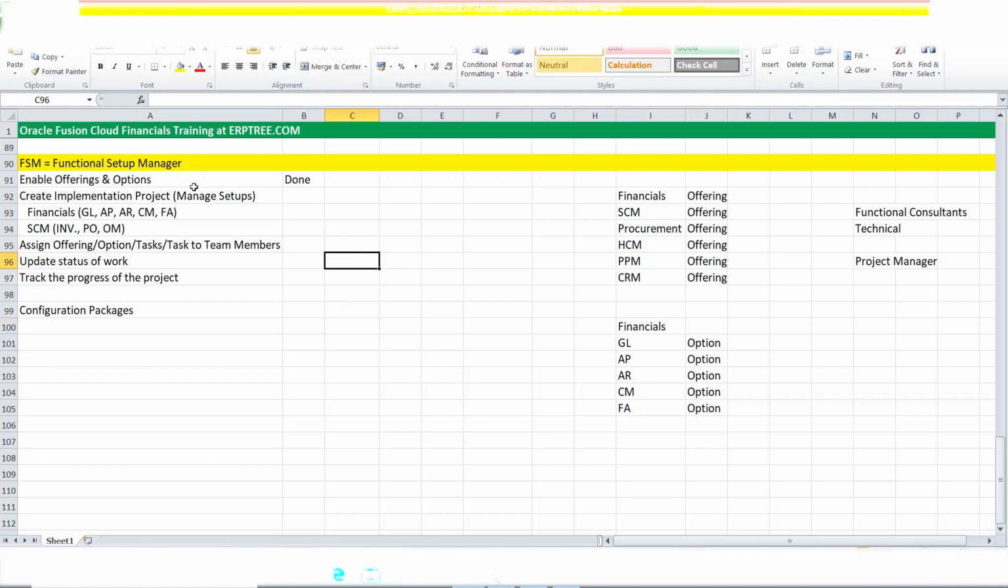No questions. So that's all about how to enable the offerings and options. And now we'll go and create the implementation project. Now we'll see how to create the implementation project. What is the purpose of the implementation project?